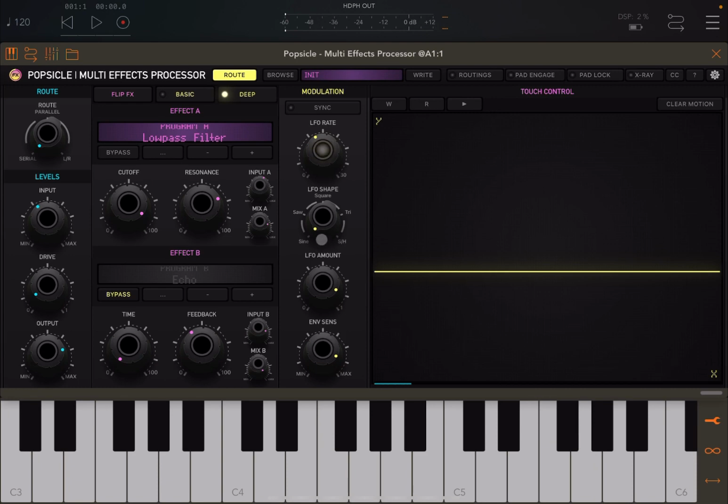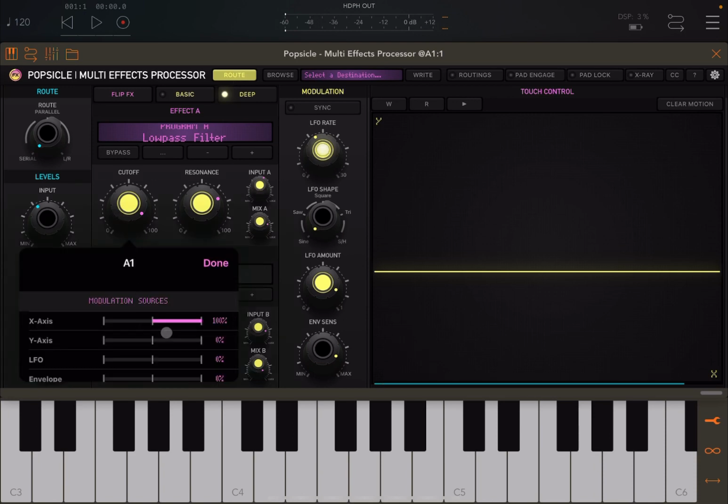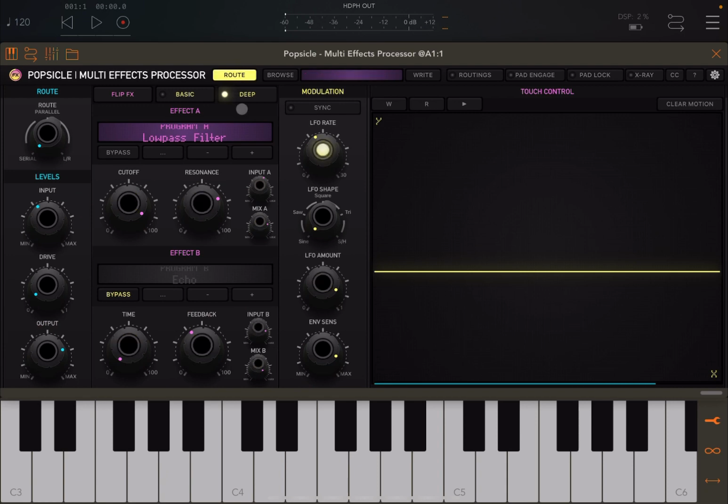But how do you set the different sources? Well, click on root here, okay? And just click on the cutoff there. And now you see what happens. Here it says that there is a modulation assigned on the X axis of the touch control. And here you have the selection for LFO and also for envelope. And this user interface is something that we have seen before from Kai in other applications. So in this case, let's set the LFO to maximum like so, and then click done, and then let's go out from the routine or selection.